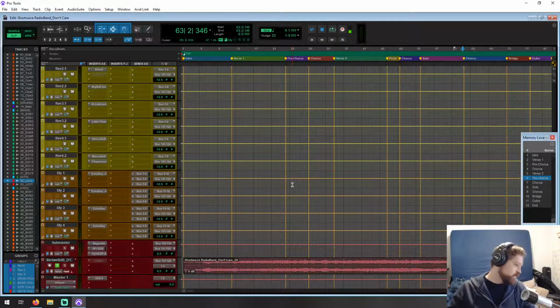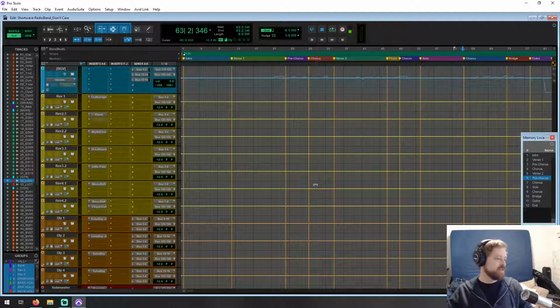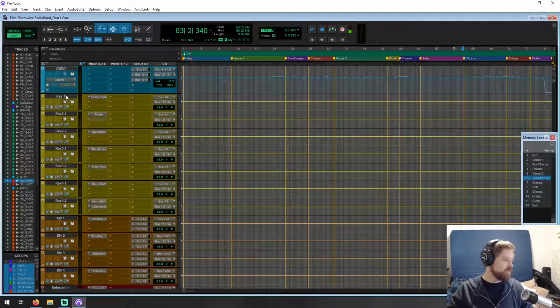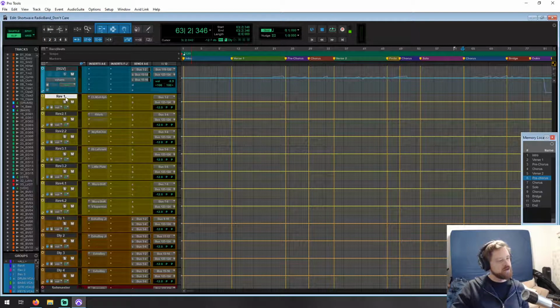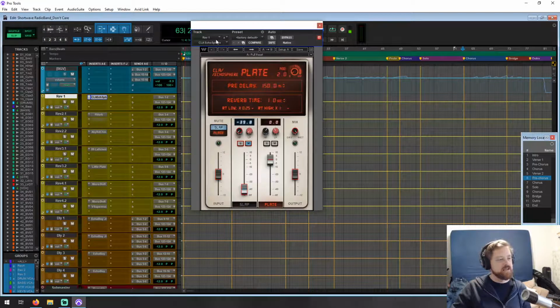Okay. Reverbs and delays. I have 4 groups of reverbs over 7 tracks here. So you have reverb 1, which is just a single reverb, mostly just for vocals. It's from the CLA Echosphere plate, which I'm pretty sure is emulating an EMT plate. It sounds good. I like it.